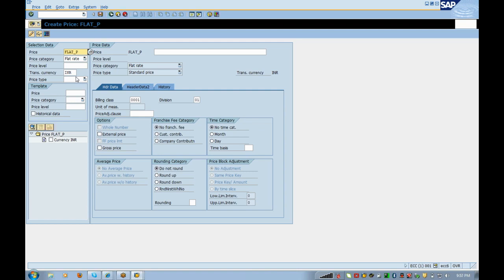Tell me now, it's a fixed charge. So which price category will be picked up? We have different price categories, right? Quantity based price, flat rate, rental price, time dependent price, correct? If it is consumption billing, then we need to select quantity based price. If it is rental billing, then we need to select rental price. If it is a fixed charges calculation, in those cases we need to select flat rate.